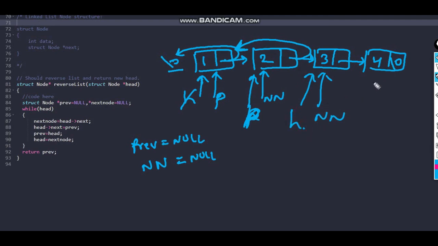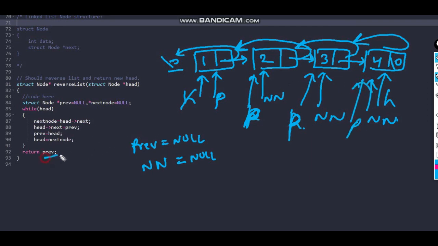Similarly, next node will point to head's next, right? Head's next will be previous. This is the previous. Previous will point to head. Now previous will be here. Head will point to next node. Head will be here, and same thing for this. And after that, head will be null. So we will come out of the loop. This will be our previous, and we are returning previous, right?